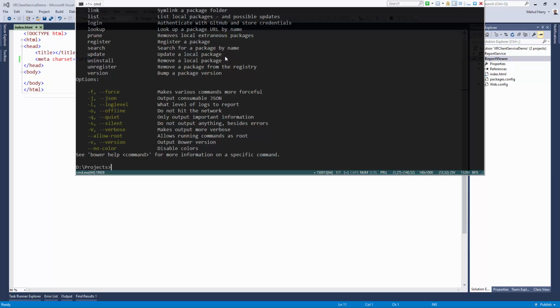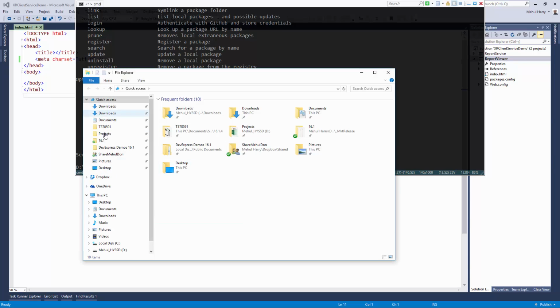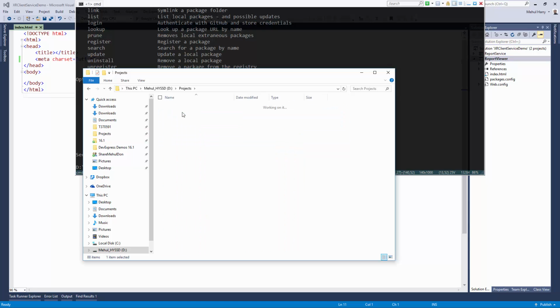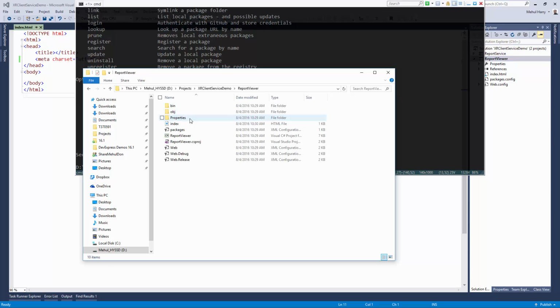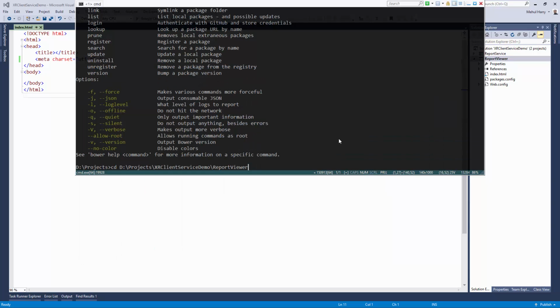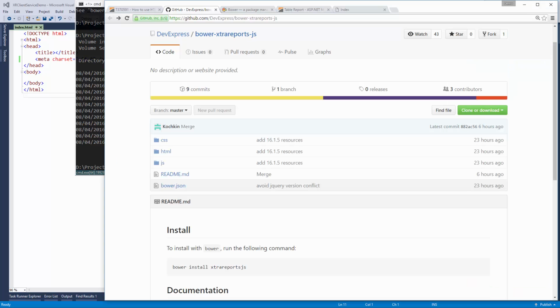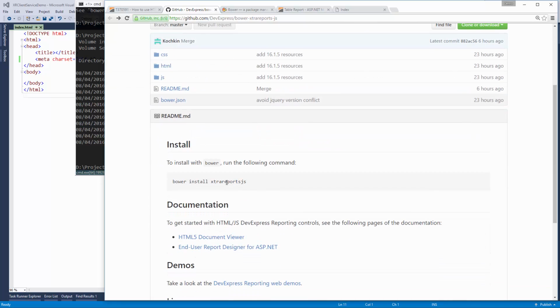So now, let's take a look at that project that we've got so far. If I go to my Visual Studio Projects folder, again, I keep it on my D drive. And as you can see, we've created this new service, XR Client Service Demo. And inside here, we've got 2 items. And I want to go into this report viewer. So here, let's just copy this path, and I'll go in here. And now, what I want to do inside here is use Bower to install this XtraReports JS sample.